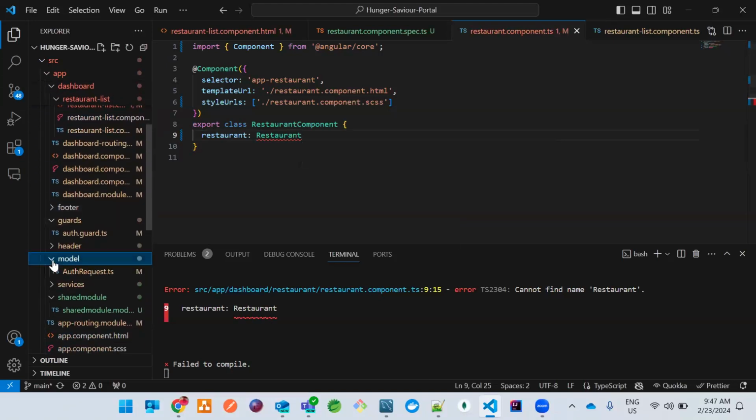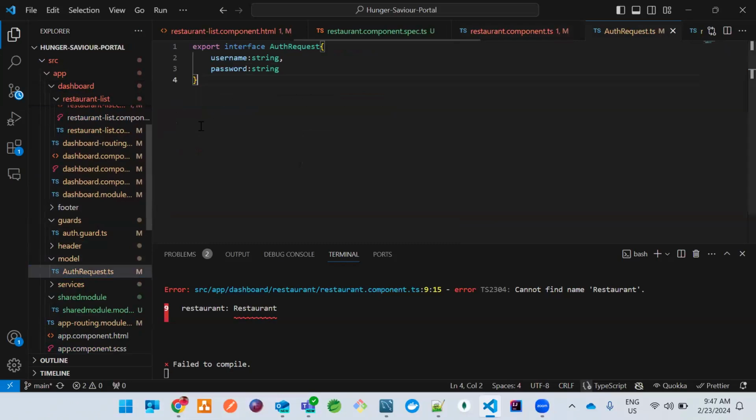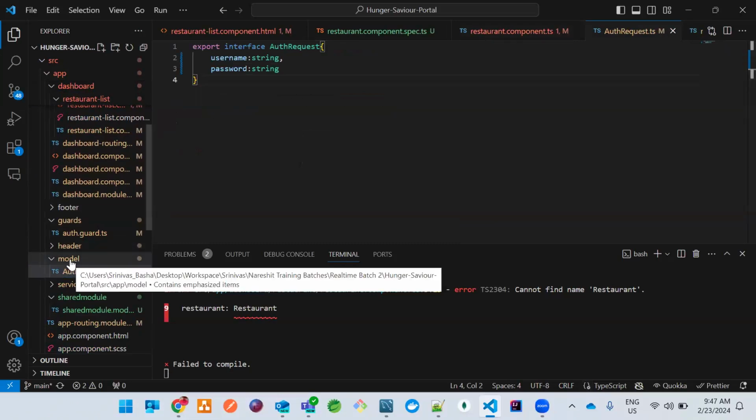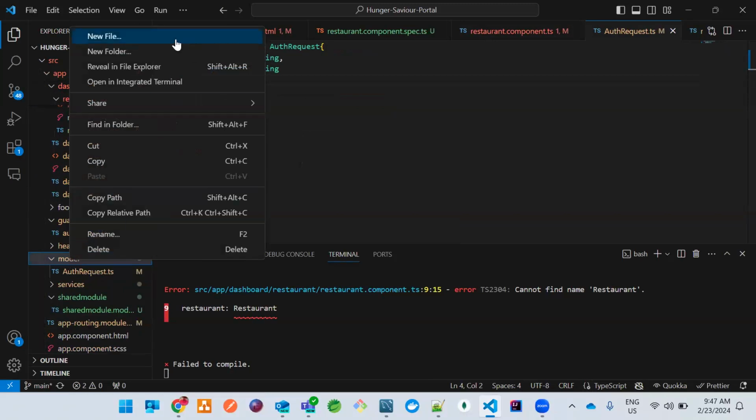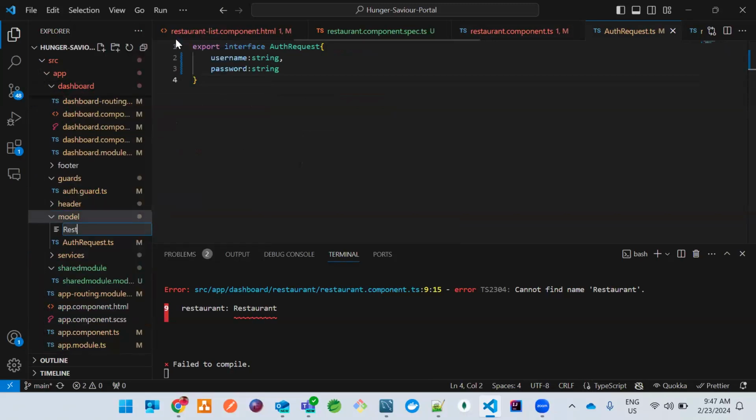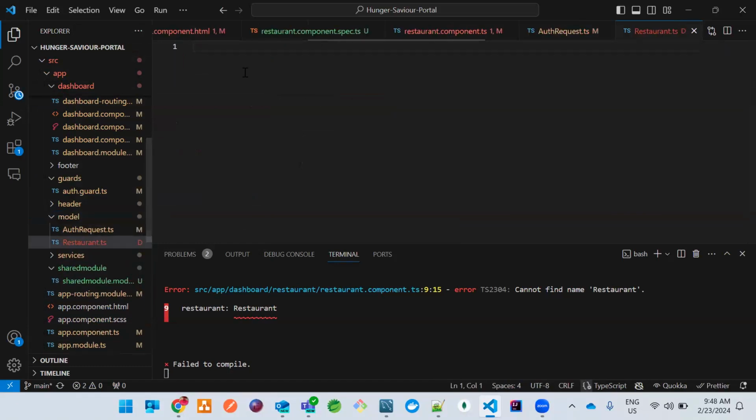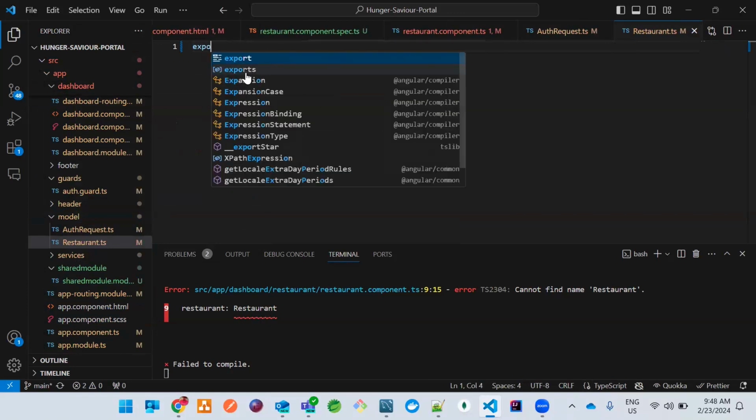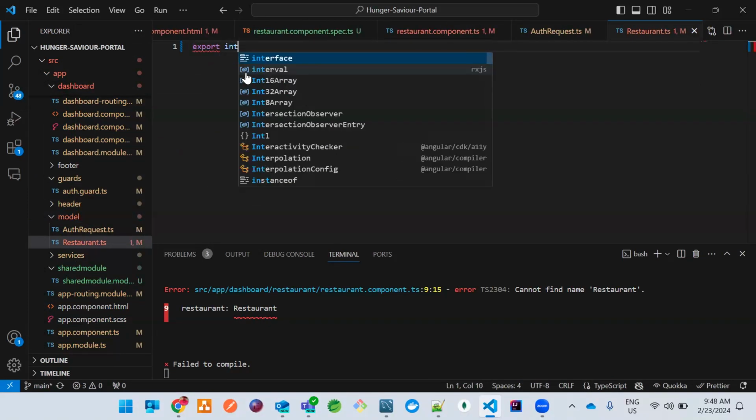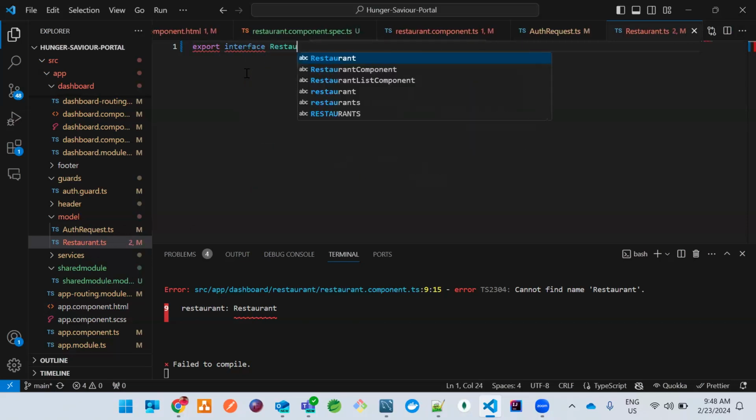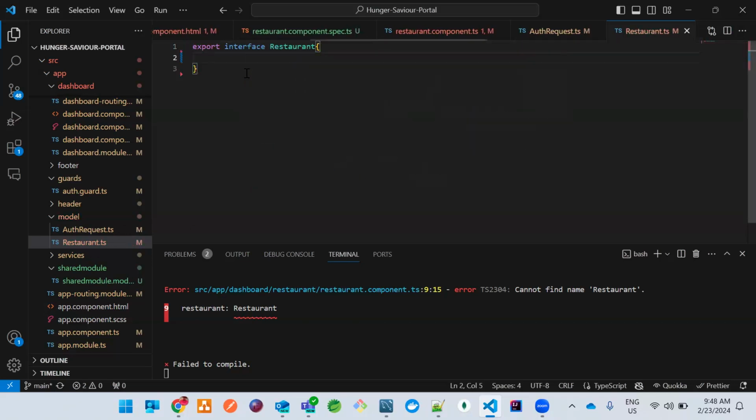If you see it over here, there's something called auth request only. Like this, we need to prepare the models for our application. So I'll go and create a new file, restaurant.ts. And here, I want to export interface restaurant.